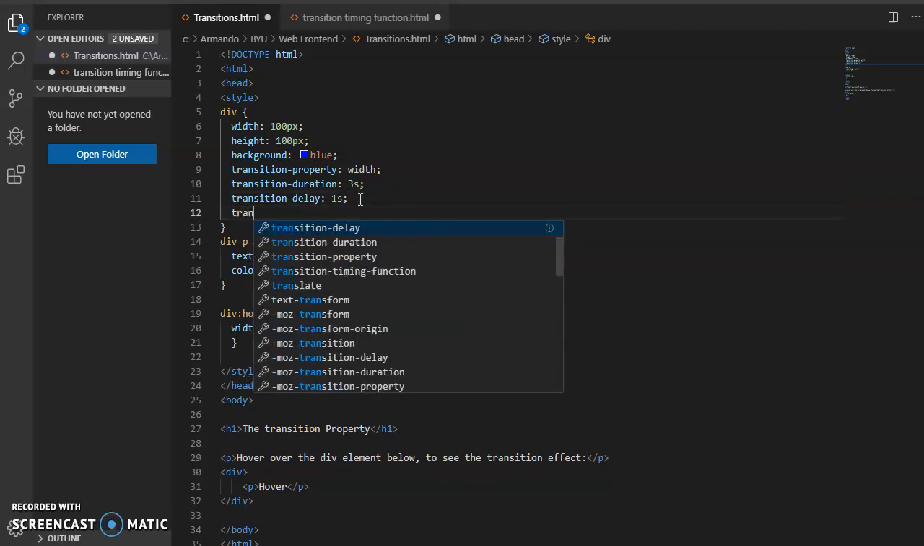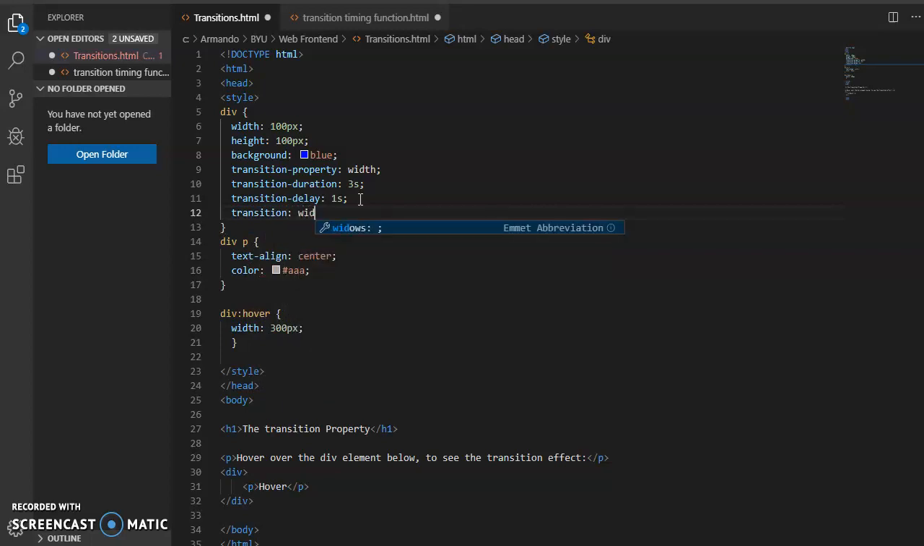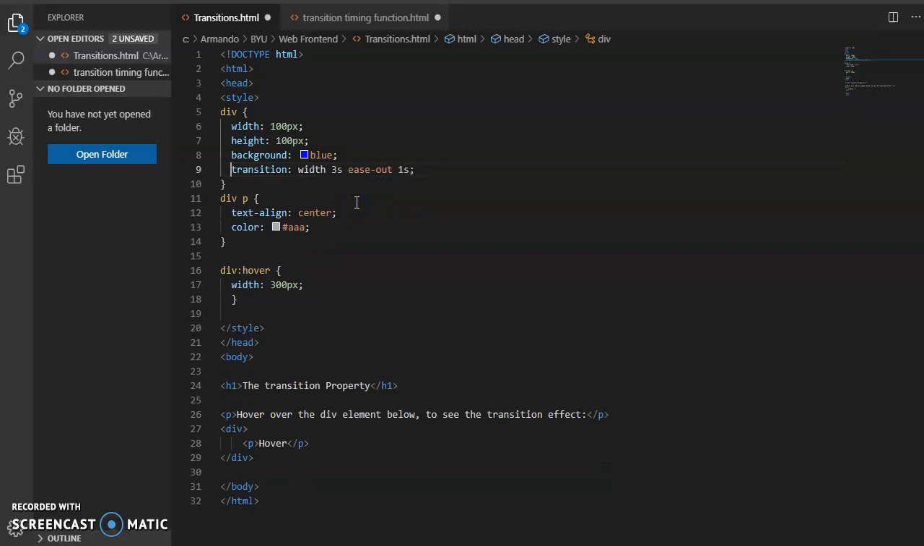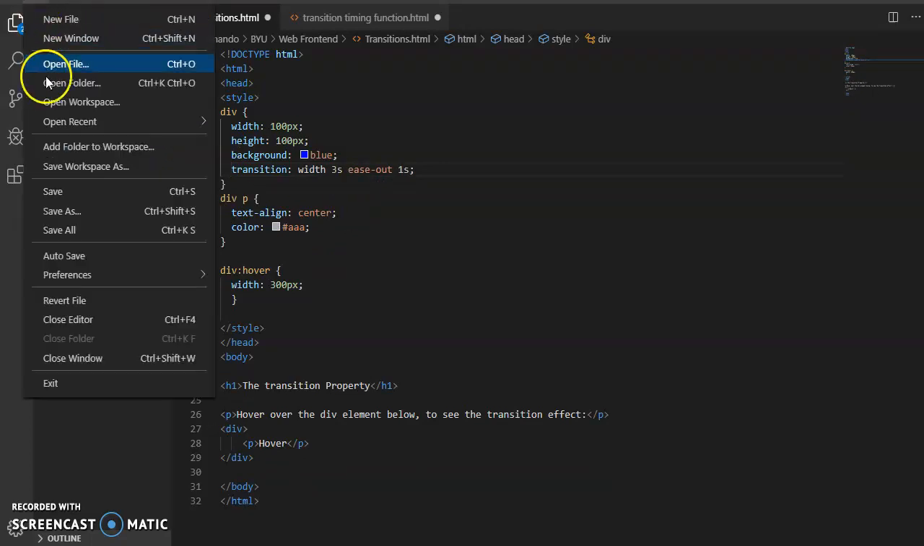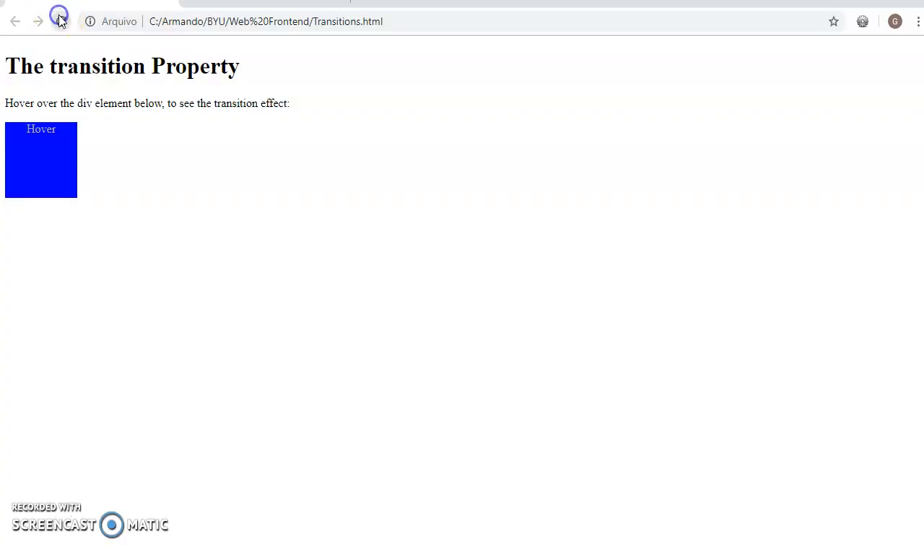So here we write transition width, 3 seconds, with a delay of 1 second. So we have all this in one line, and we don't need all of this. So here we have the transition property.